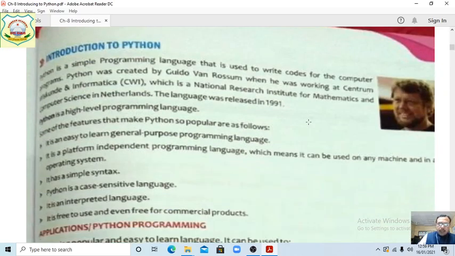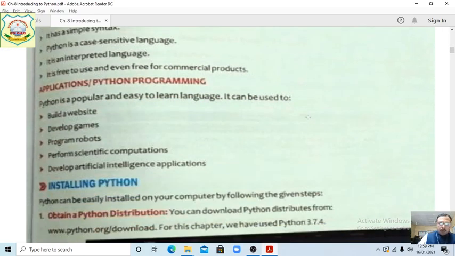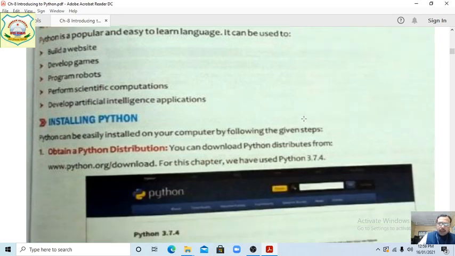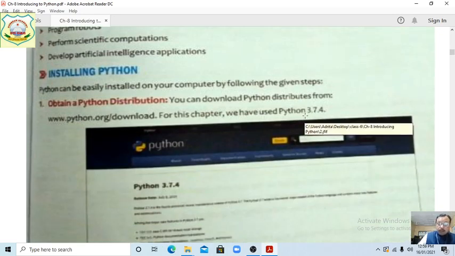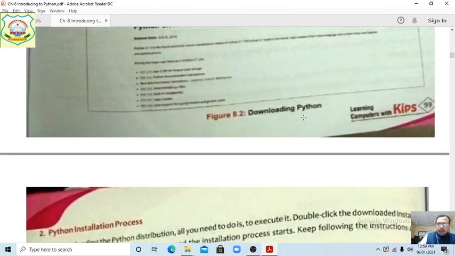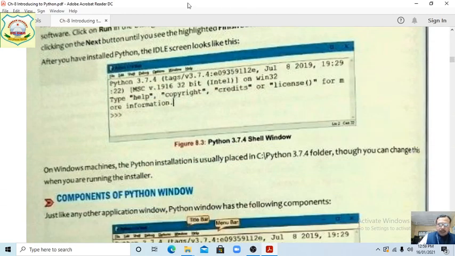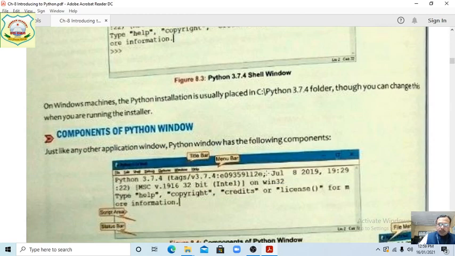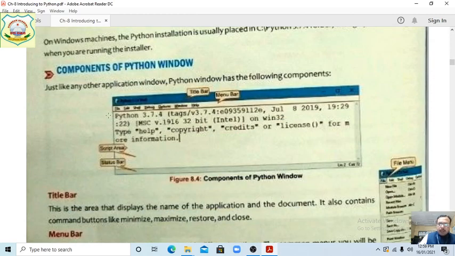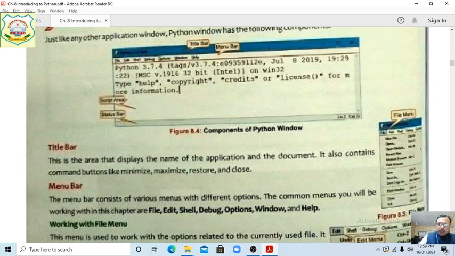Now, what can we do with the help of Python? We have already discussed how to install Python. I think many of you have downloaded it. Today we have also discussed these components of Python: file, edit, shell, menu bar, title bar, script area, status bar.